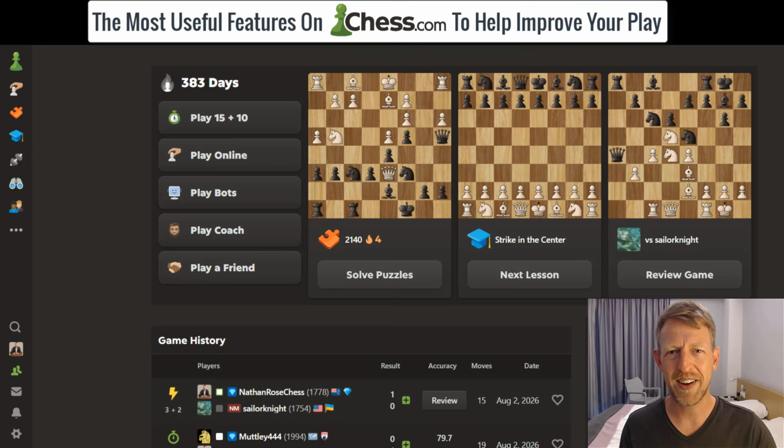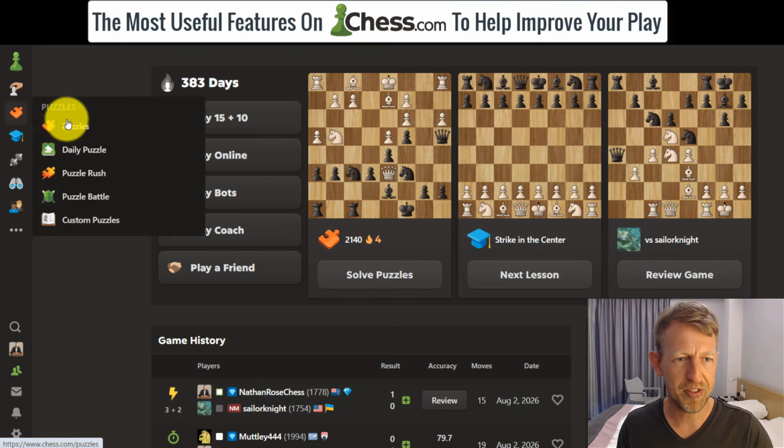Personally, I'm a fan. I think it can help a lot with seeing the more basic tactical patterns automatically. So let me show you where it is and how it works. Hover over the puzzle icon on the left and click Puzzle Rush.